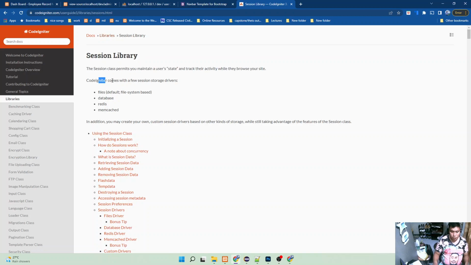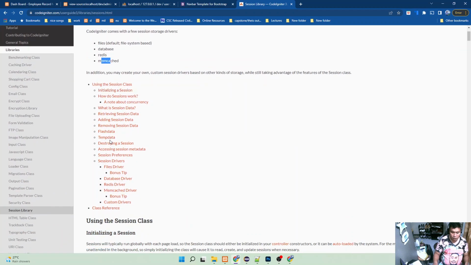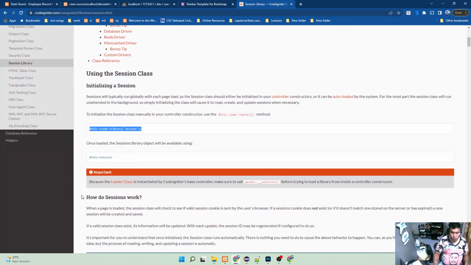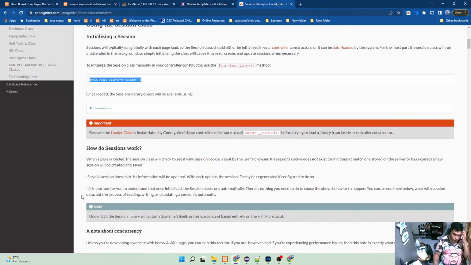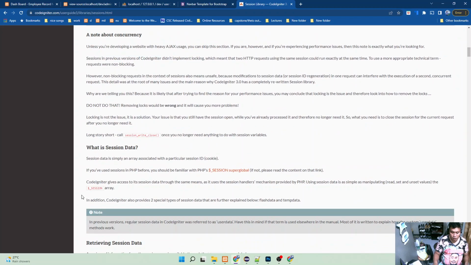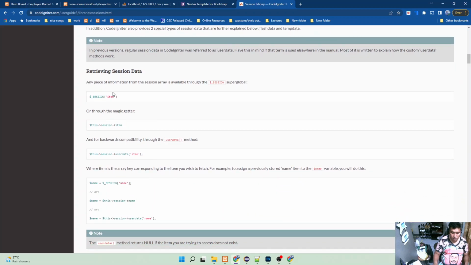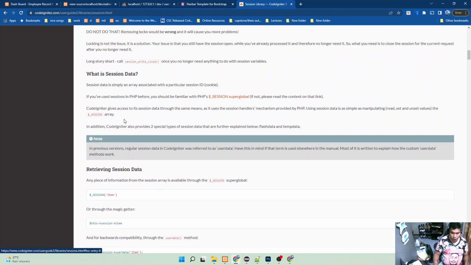So you configure your accounts, and so on. Database, Redis, Memcached, everything is here. Using session, we have to load the session library. Whoever uses the session, look into that. And how can we use or open a session? Retrieving the session. Session data is simply an array associated with a particular session ID, which is a cookie.